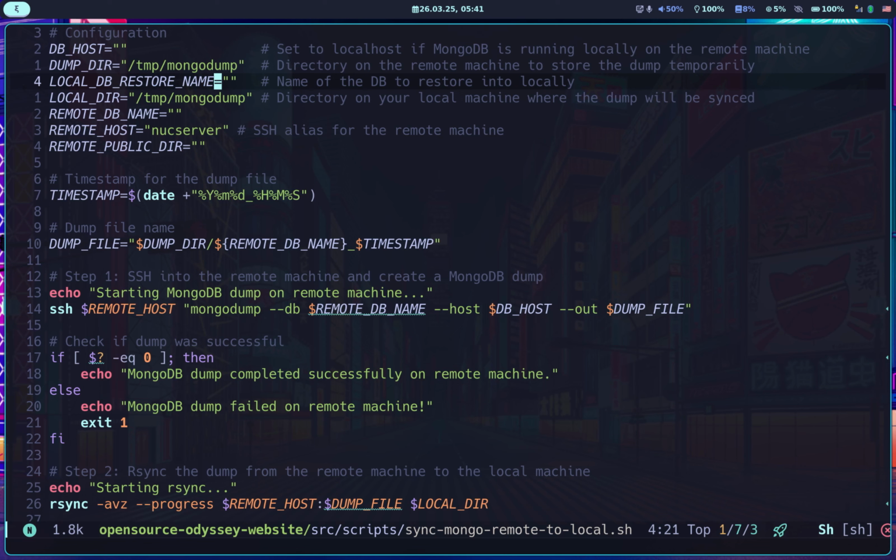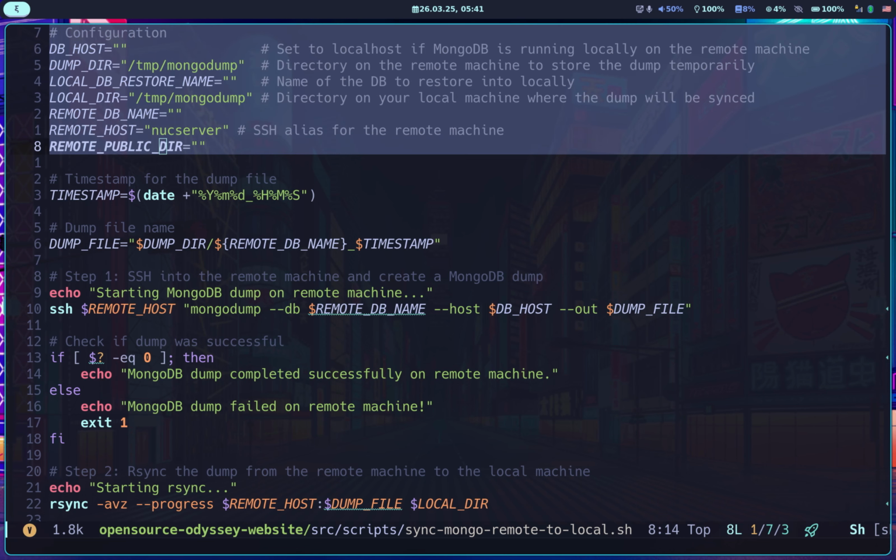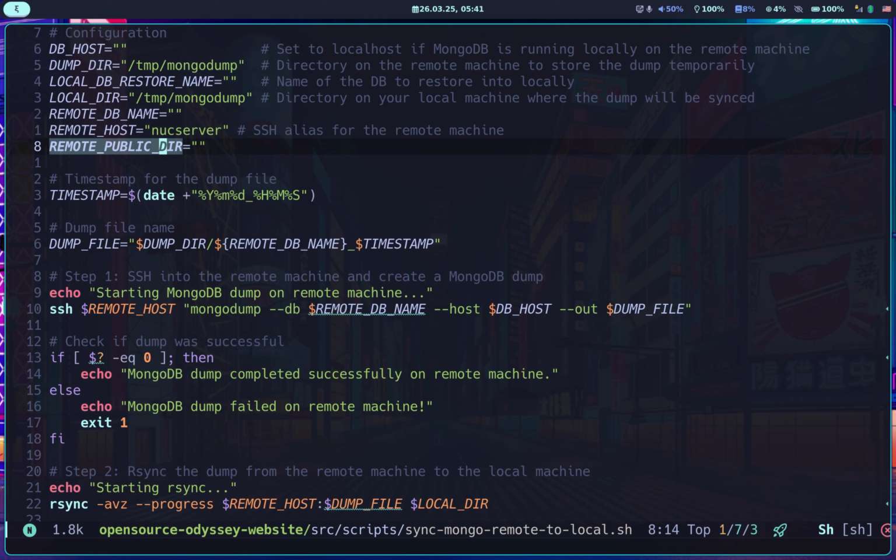So let's take a look into this script. At the top, we have a bunch of variables that we will need to set. These are instructing our script on where to find what, and it's also making our script reusable. So if you have another project that is also using mongoDB on the server, you can reuse this script, which is great. Before we fill this out though, let's quickly go through the entire thing here.